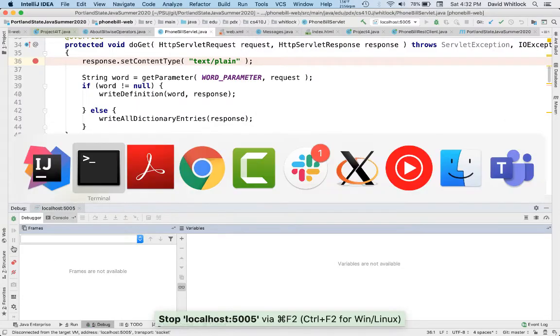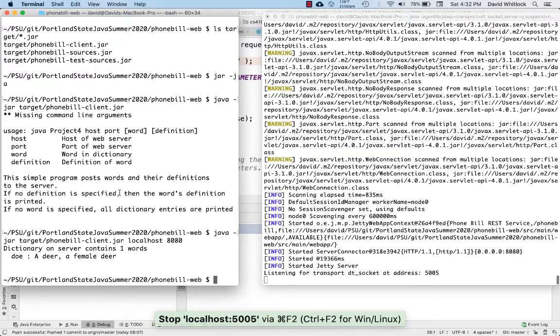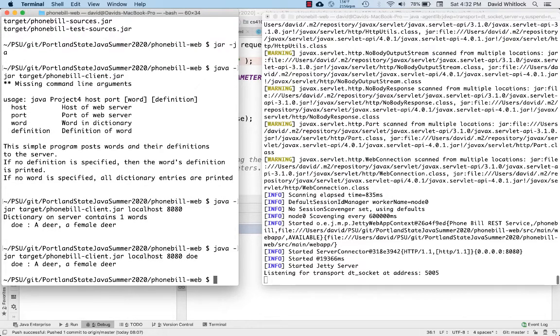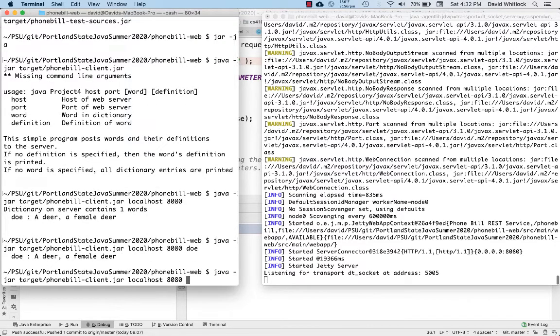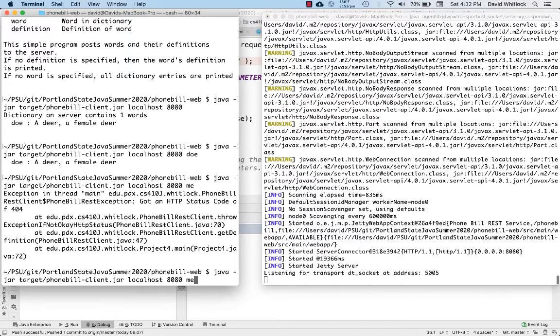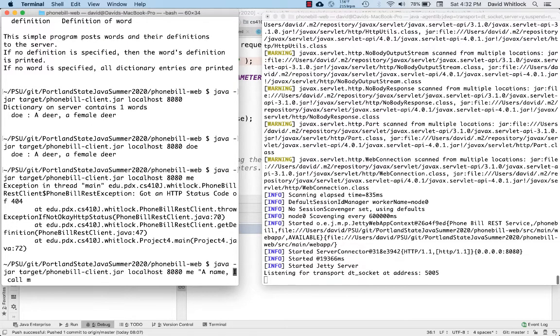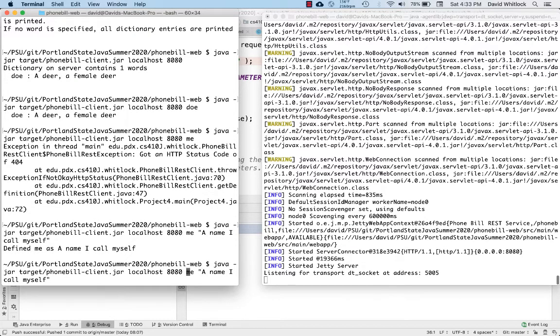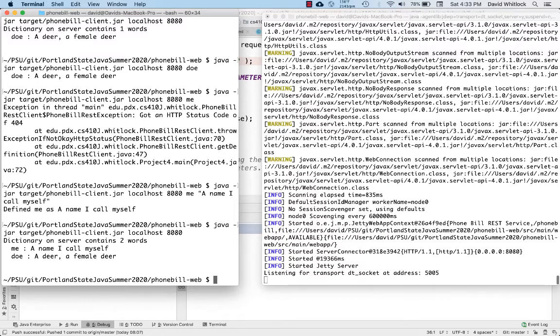I'm going to stop the debugger so I can run this without it catching every time. And then I'm going to ask the definition of dough. There it is. I'm going to ask for the definition of me. Oh, it looks like an exception was thrown. Got an HTTP status code of 404. Well, that's cool. And now I'm going to say a name I call, actually I need a comma there, a name I call myself. There it is. I created it, and now I get them all.